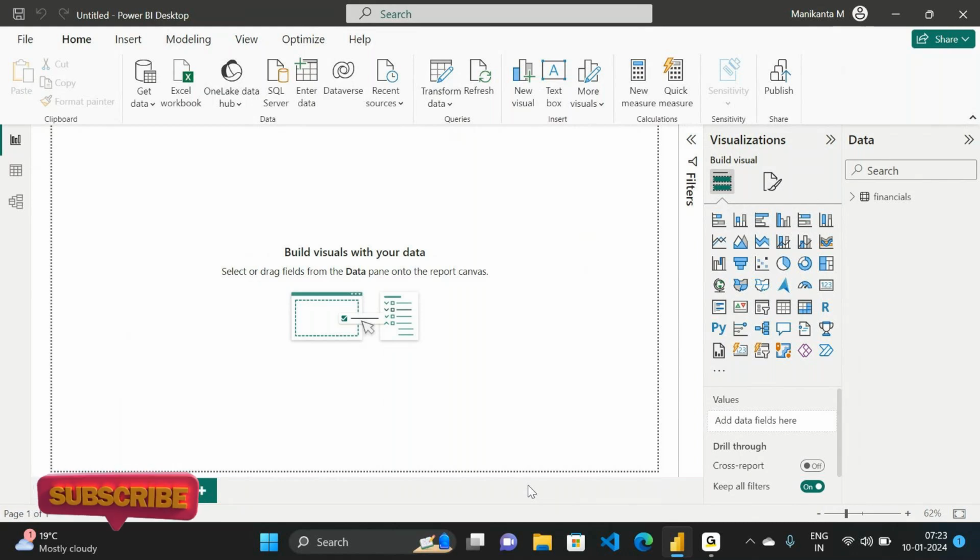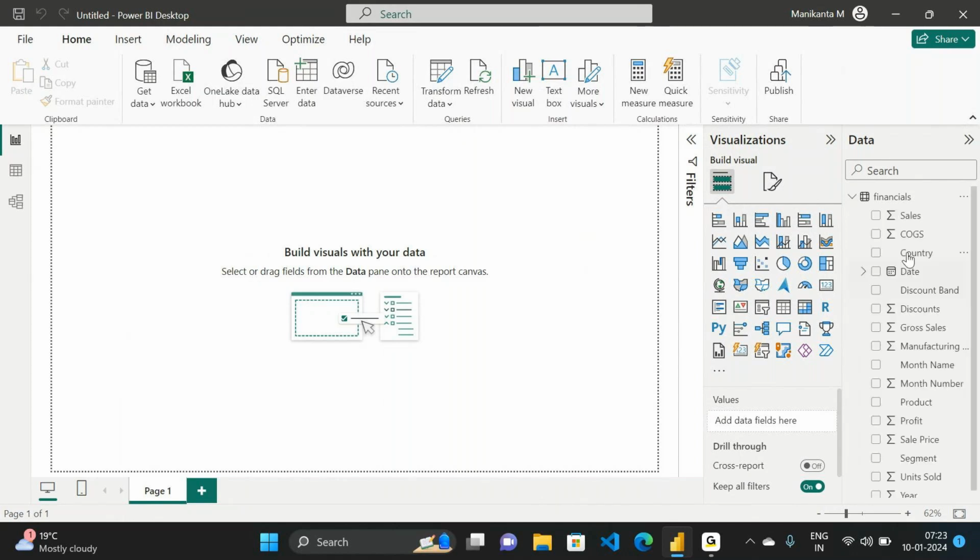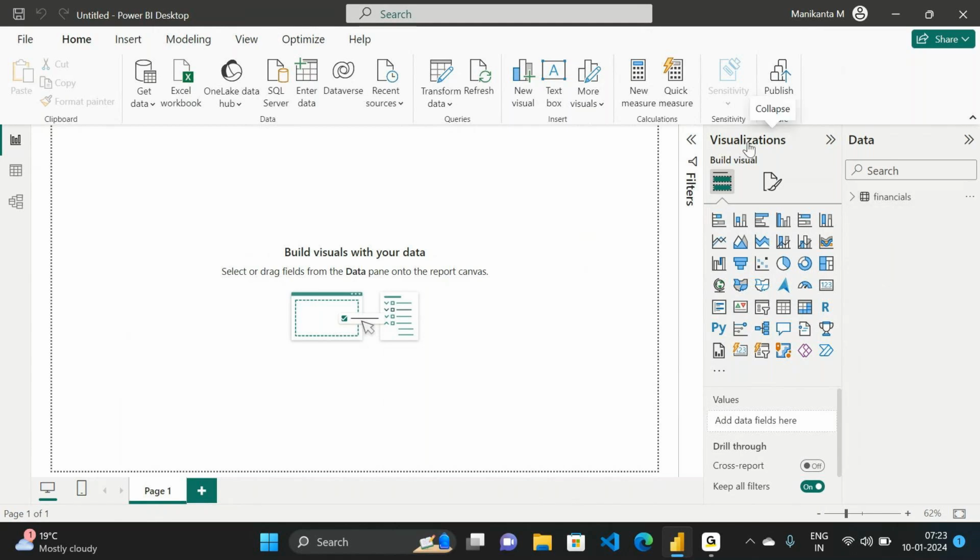Coming to the visualizations pane. In the visualizations pane, as I told you, you can create your visualizations, your reports and dashboards. Whatever visuals you need to create, you have to start from the visualizations pane. In the visualizations pane, we have build visualizations. In this build visualizations, you have to select whatever visual you need based on your requirement to create that particular visual.